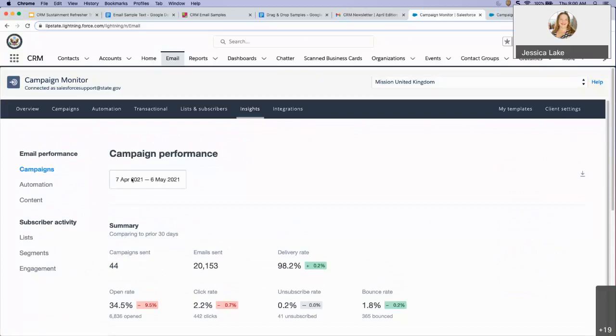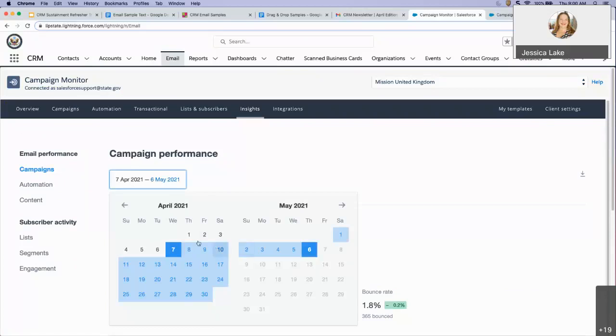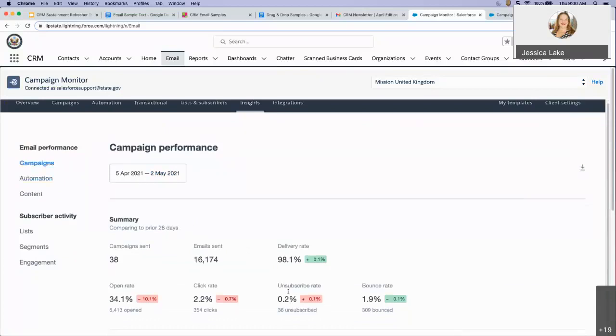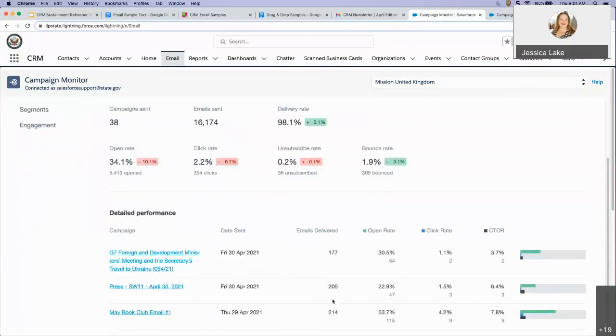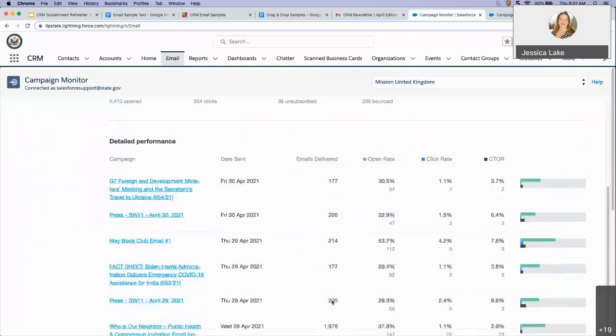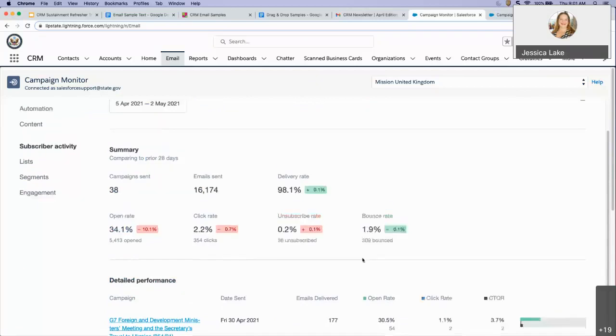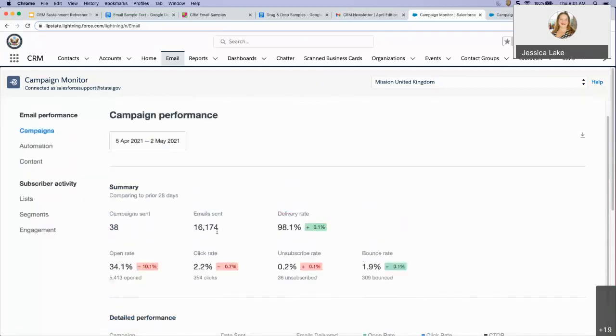So you can set the time period that you want to see your overall campaign performance by. A lot of people do 30 days running total. Another good thing to do would be starting at the beginning of the week and ending on the same day, 28 days. That could give you a good measure of how you're doing. And then you can see the detailed performance of individual campaigns when you scroll down. This summary is showing you how many emails you've sent, the delivery rates, the bounce rates, and also these trends. Is it red? Is it going down or is it going up?